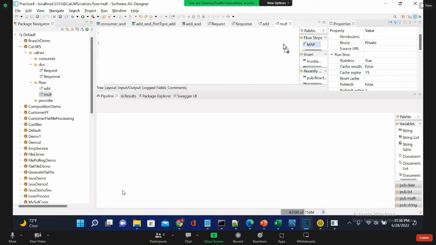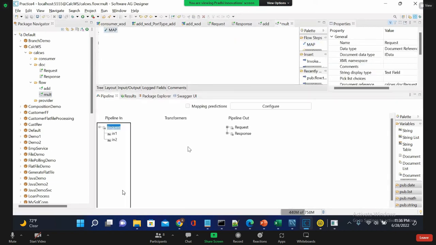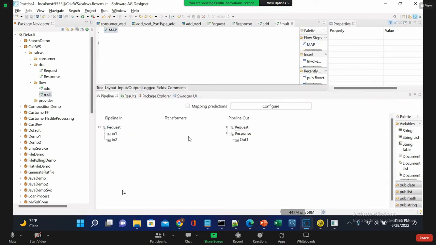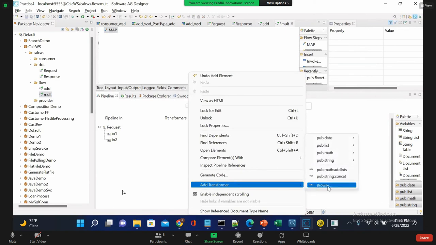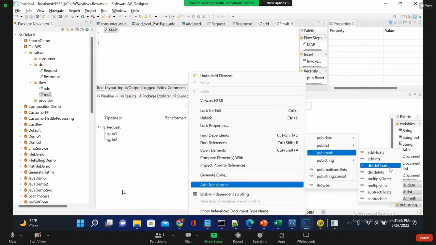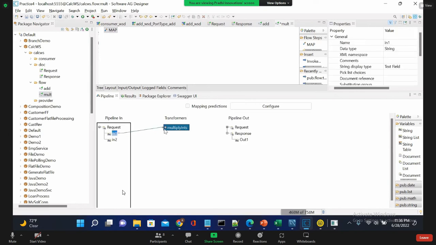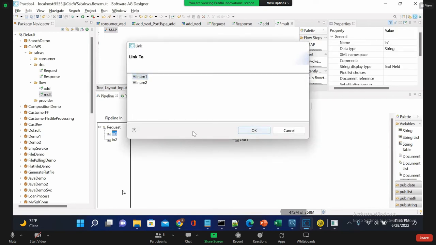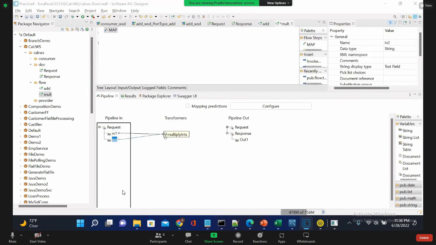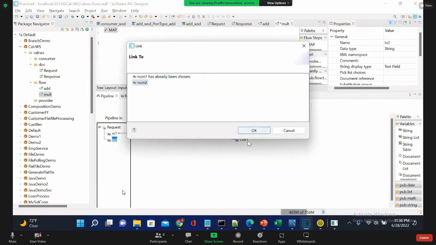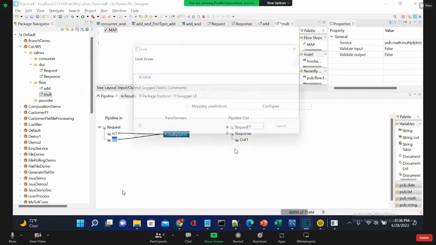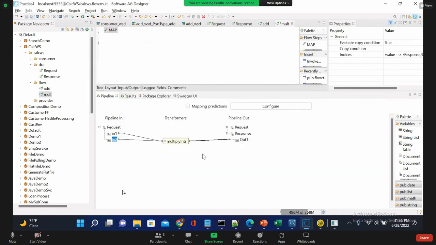Multiplication also, I'm going here. I will put in a mapper. Here also we have the response. So I can add a math transformation, multiply. I can drag like this, and it will show you which number. Number 1, I'm dragging it here. I can select number 2. This output I can map to the output values. Now my operations are done. These are called operations.